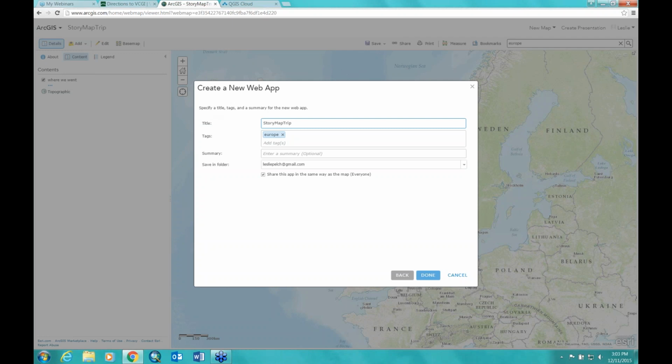So we have to actually give it a different title because it won't let you name it the same as another thing you have saved. And we can add more tags if we want to. We can put in a summary if we want to. Notice that by default it does say share this app the same way as the map, but we could uncheck that perhaps if we're still working on a draft or we just don't want to share it, want it to be an internal app, something like that. But I'm going to leave that sharing it publicly.